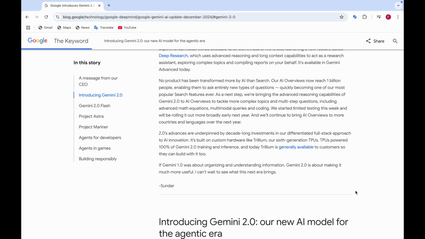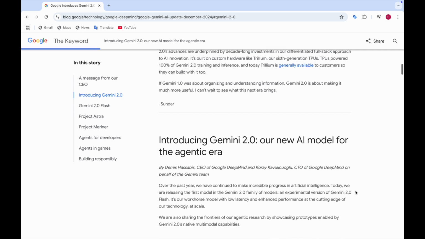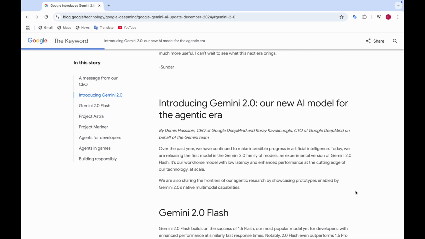Now, they say that Gemini was about organizing and understanding information. Gemini 2.0 will make it much more useful. And Sundar Pichai says that he can't wait to see what this next era brings, with Gemini 2.0 being the new model for the agentic era.